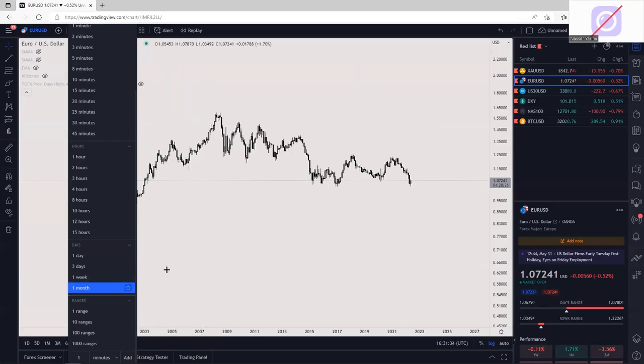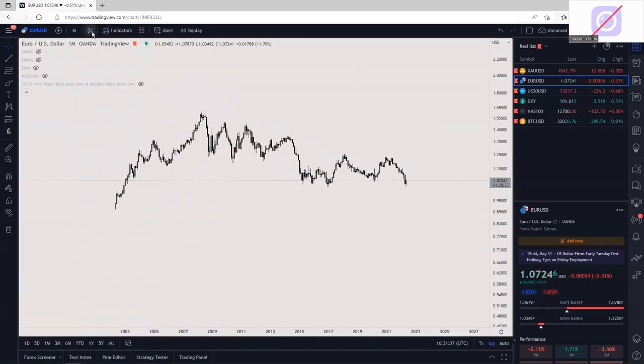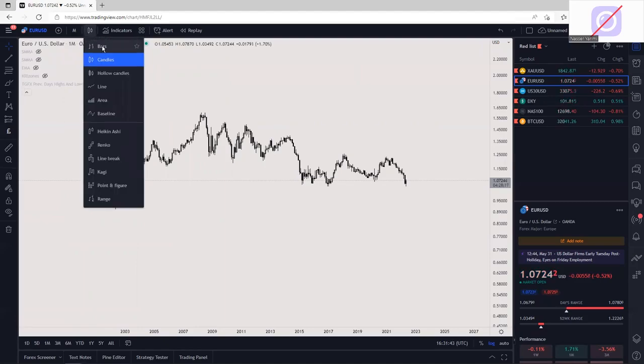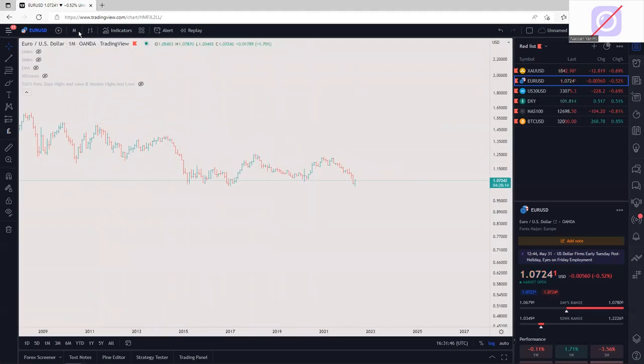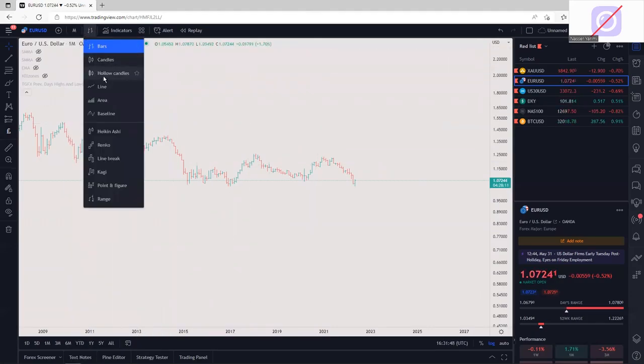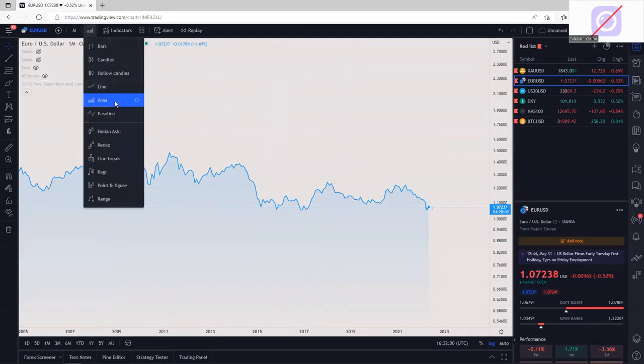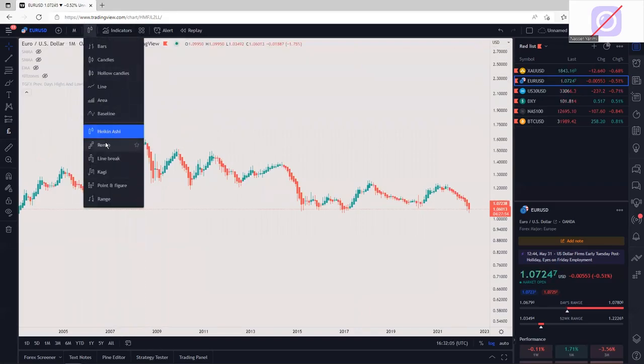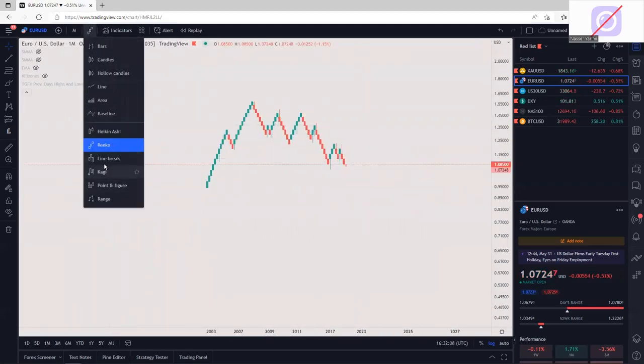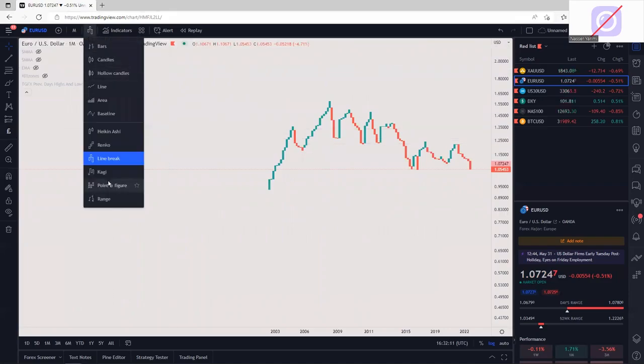Before I get into that, over here is the candles. If you guys don't know, we trade candles. If I was to click bars, for example, you can see what would happen. If I were to click hollow candles, you can see what would happen. If I were to click lines, it would be a line graph. It's the same information, just conveyed differently. There's also the area format, baseline, Heikin-Ashi, Renko, and a bunch of different methods. You don't need to use all of these. We use Japanese candlesticks, which is just candles.